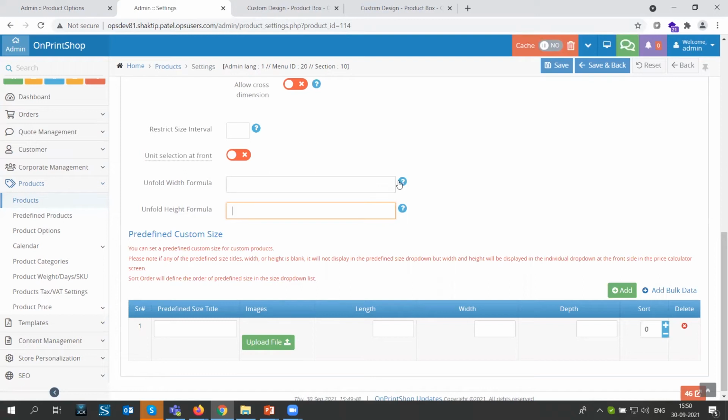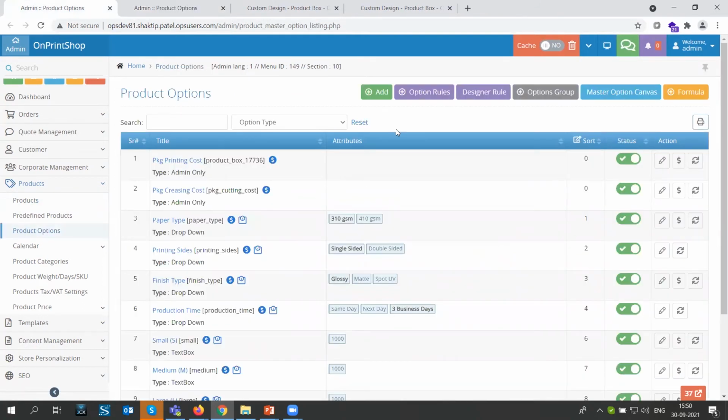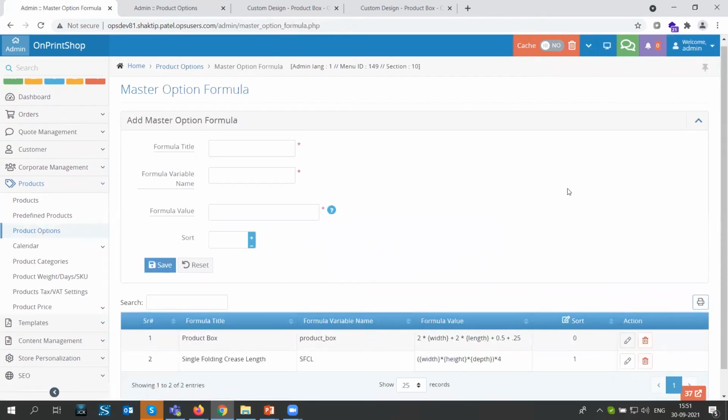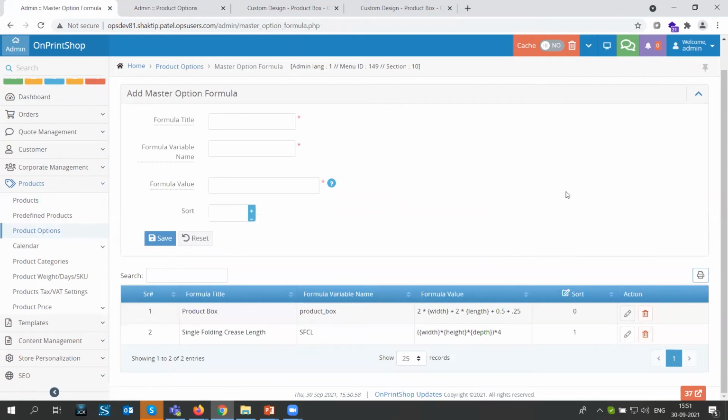You can keep your formulas to calculate width and height. By default we are using this formula to calculate width, and this one is to calculate height. So by finding out width and height, our dynamic price calculator will calculate the price. We have created options variable formula, so you just need to go to product option and click on formula. Here you can create as many formulas as you want, and later on while creating a product option you can use these formulas as variables.